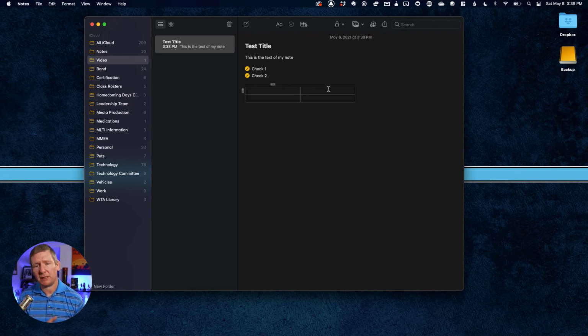So it's a pretty simplistic but fully functional notes list. It gives you a lot of capability. And again, probably for 99% of people, this would work great. However, there are some other choices.